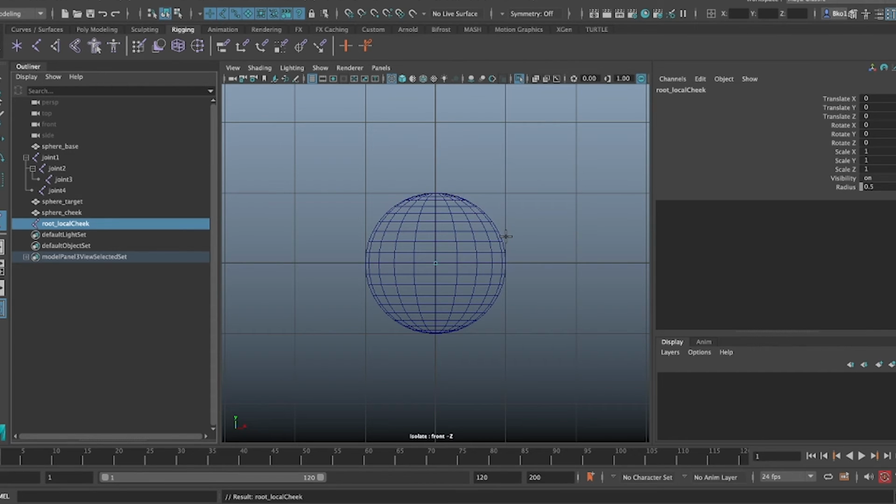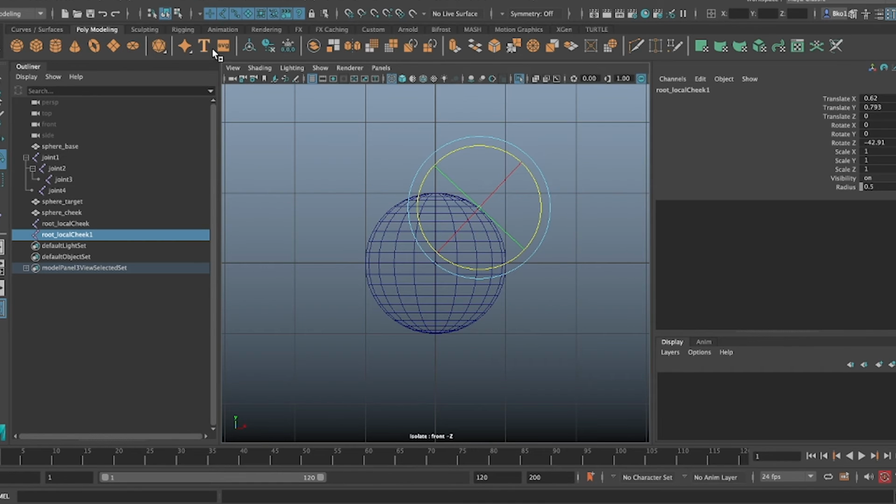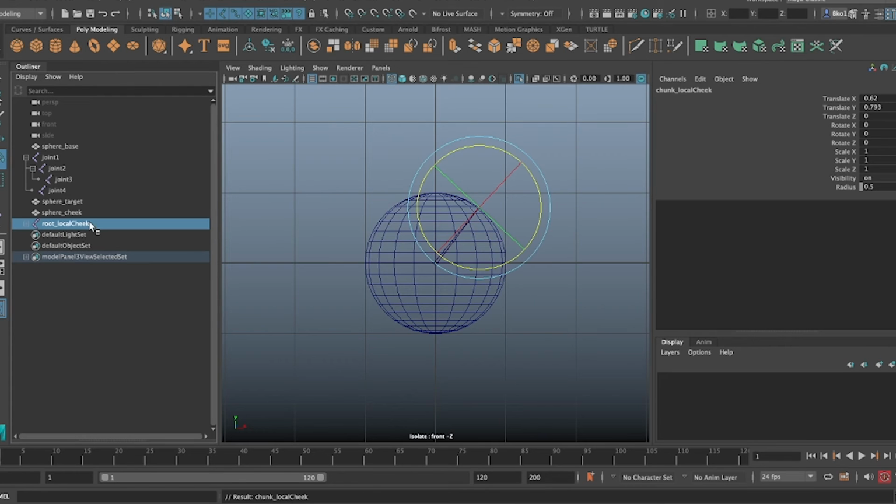It's kind of like we're creating a corrective blend shape that can be actively controlled. So after that, I'm just going to duplicate this joint and move it up right here, and I'll orient it a bit for ease. And we'll call this chunk local cheek, and parent it together.